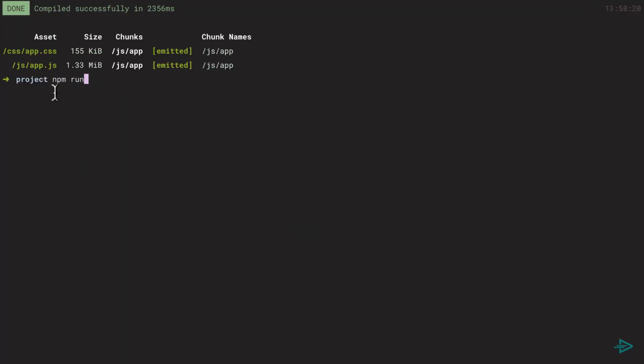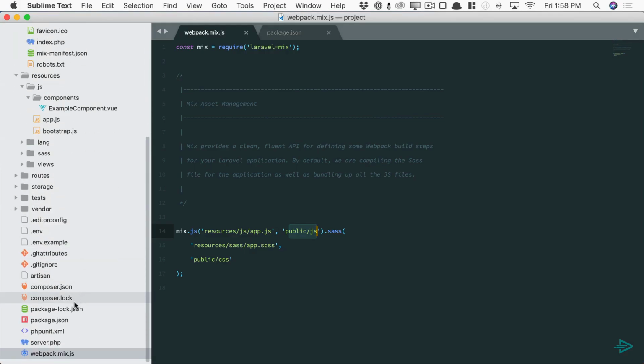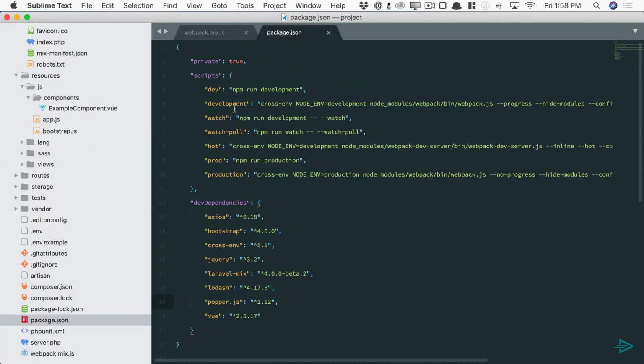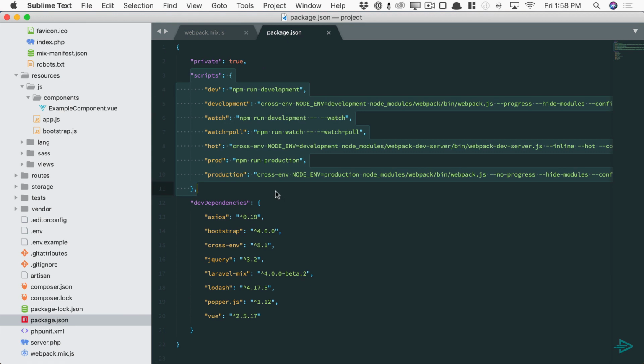Well, npm run is a way to trigger, if we scroll down to our package.json file, any of these npm scripts that we have here, and Laravel includes a bunch out of the box. Many of them are just aliases. So if I say npm run dev, that's just going to point to npm run development.